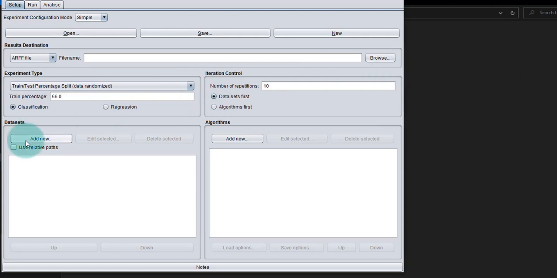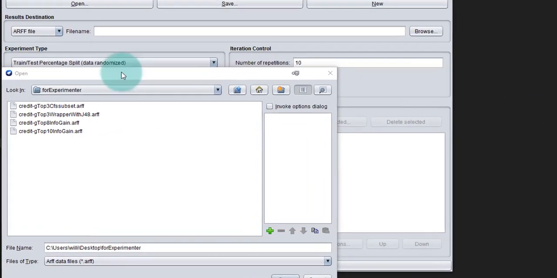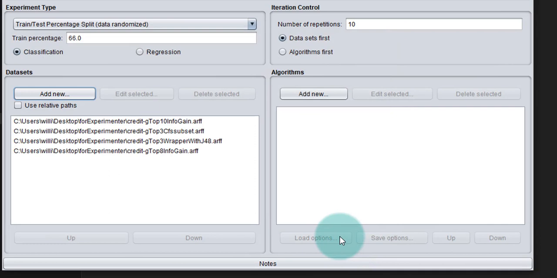And then what you can do is add in data sets. Now I have a bunch of data sets created, and I want to add in all of them. Let's see if I can do it that way. Yes. Okay. So I'm going to be working with all of these data sets.